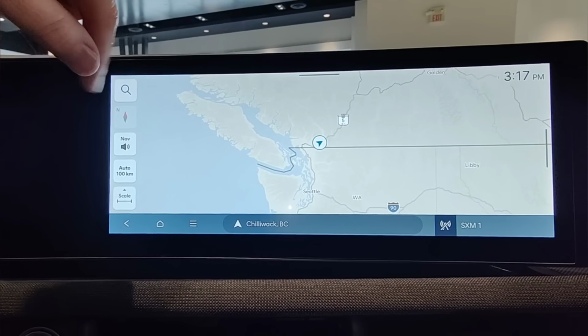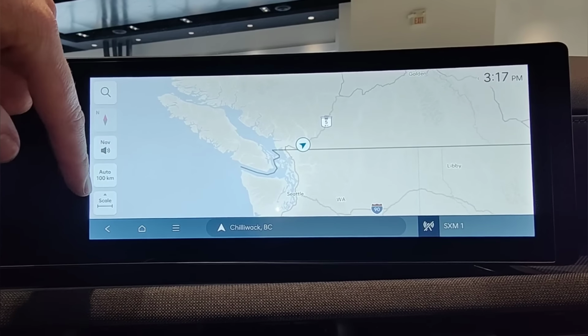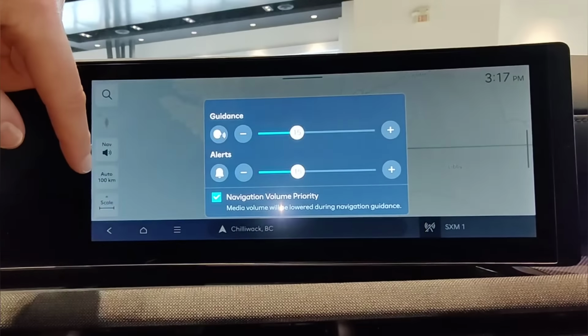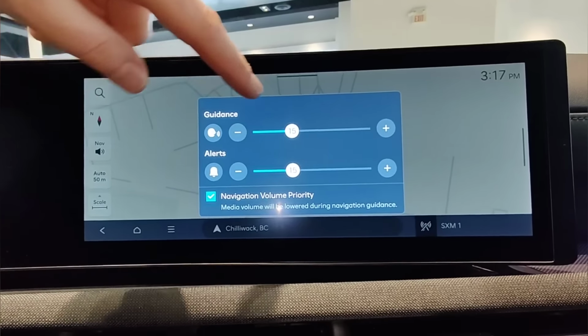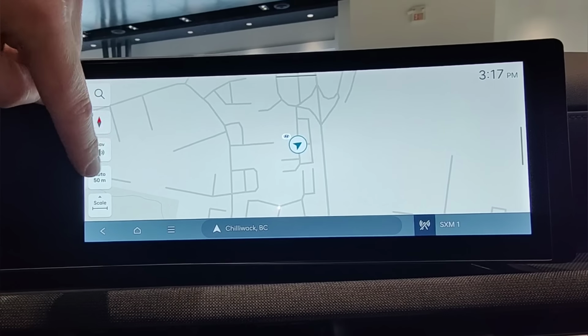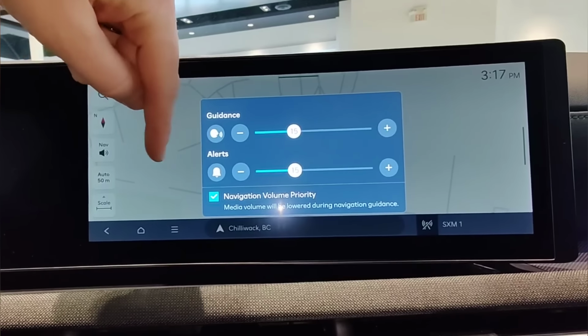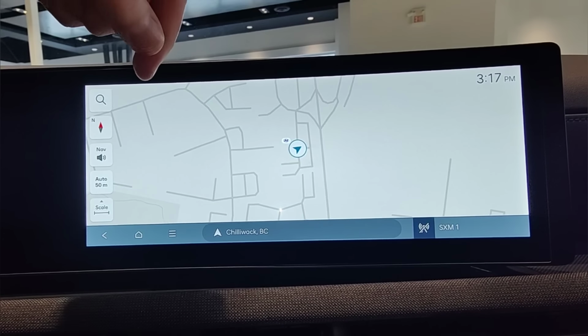Okay, so how the map comes up, how close it's zoomed in, that sort of thing, can be automatic or manual. I can change the volume levels for both the spoken guidance and the alerts. So that's where that is. Navigation volume priority just means that when the navigation system is speaking, music volume will drop a little bit.